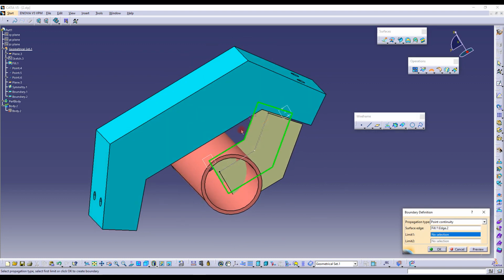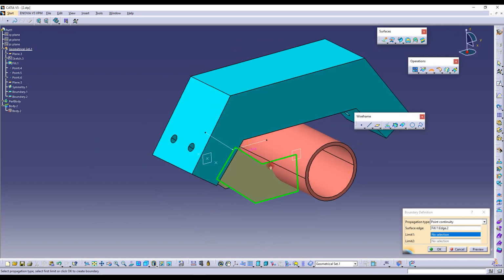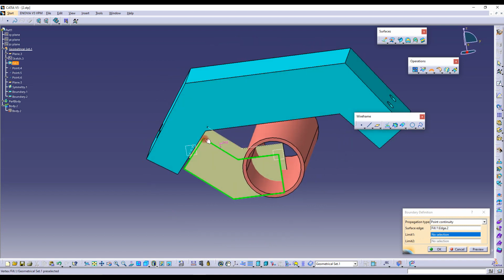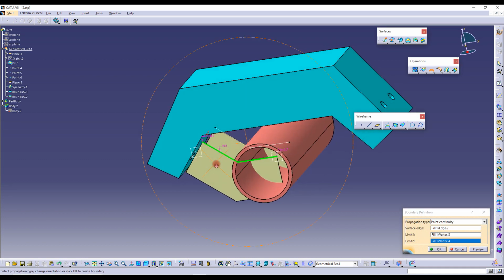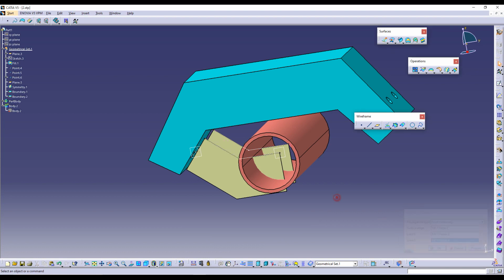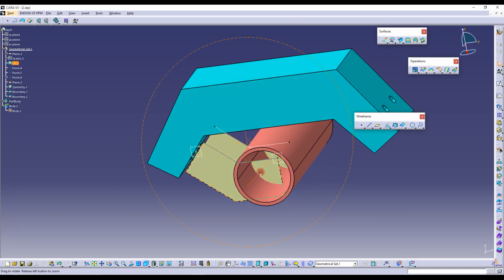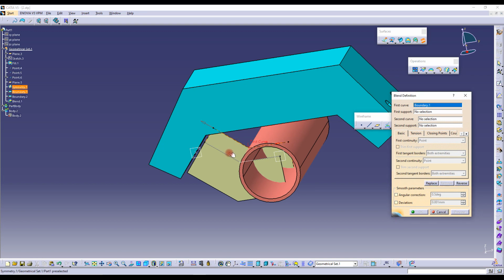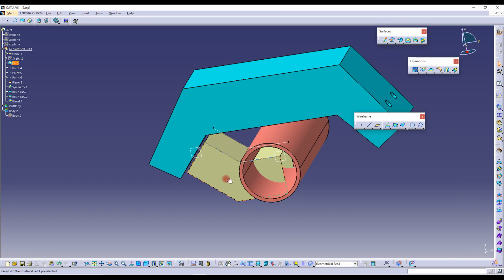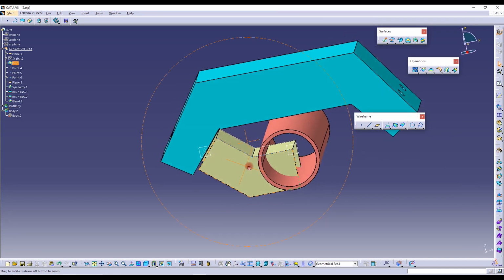Same thing, do it on the other side. Select boundary, select this, rotate on the other side, select this edge or this point and select this point. Now the direction is right, so we have selected the boundary which we want to blend, and then press OK. So these are the two boundaries which we can blend. Now go to the blend option in the surfaces. Last option is blend. Select one boundary and select the second boundary and press OK. So now we have a blend.